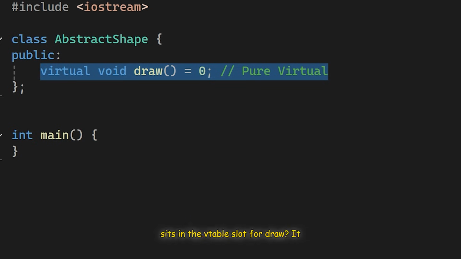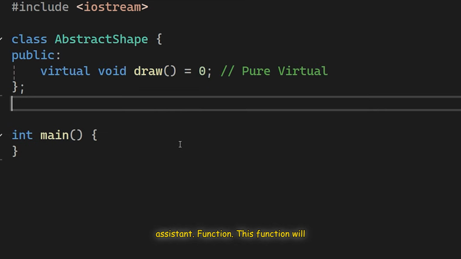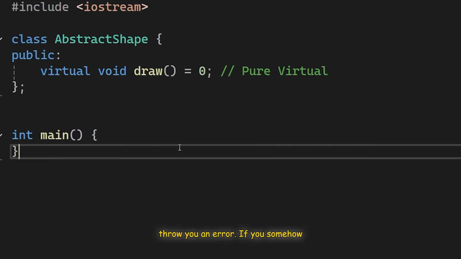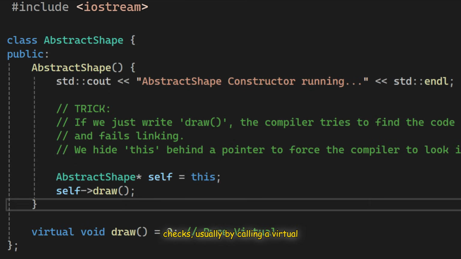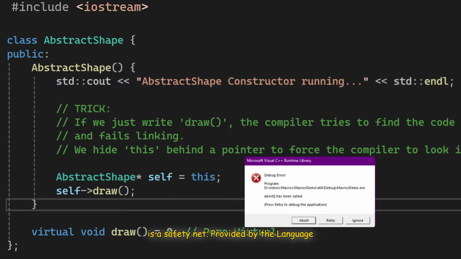So what memory address sits in the vtable slot for draw? It cannot be null, and it cannot be a real function address, because we didn't write one. The compiler actually fills this slot with a pointer to a special system function. This function will throw you an error. If you somehow manage to bypass the compiler's safety checks, usually by calling a virtual function inside the constructor or destructor where the object is only half built, you will trigger this function and your program will crash immediately. It is a safety net provided by the language runtime.